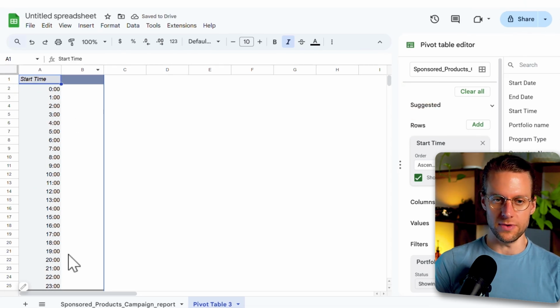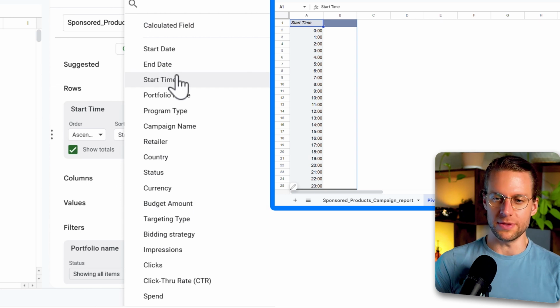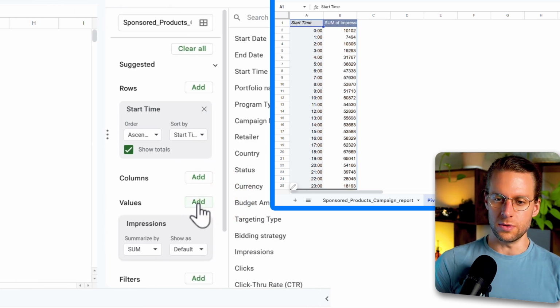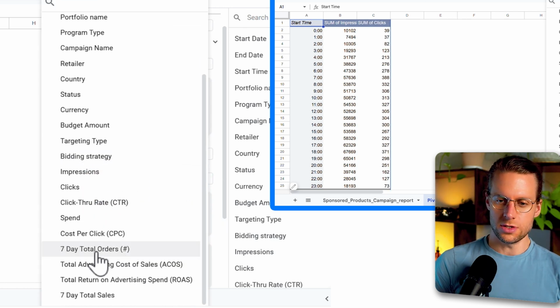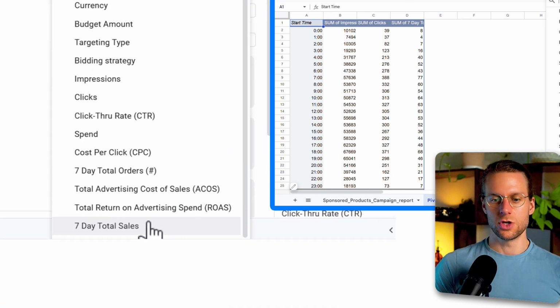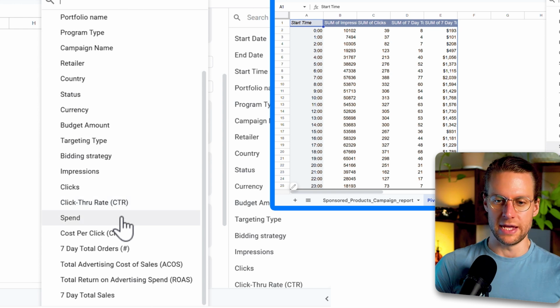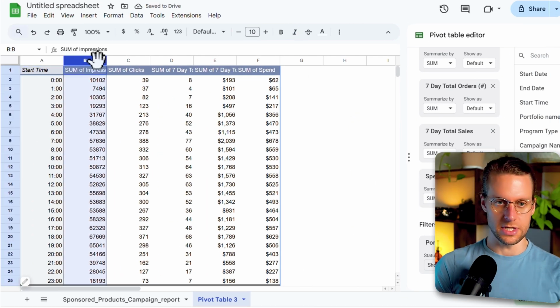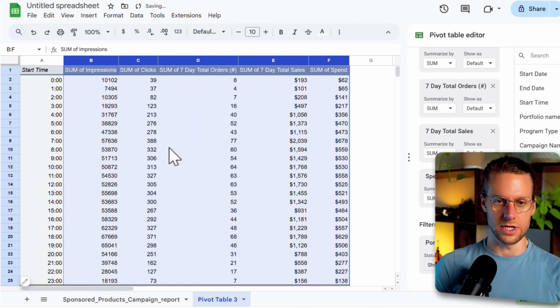Now we're gonna fill in the data that we wanna see hour by hour. So in values, here's where we're going to input the data that we want to see hour by hour. And we need to add impressions. We want to add values clicks. We'd like to add orders. So it's 7-day total orders is the way it appears. We want to add total sales marked as 7-day total sales. And we're going to add spend. And that's everything we want to see. Then just so we could see what each of these columns says, we highlight all of them, double click here, and it just resizes them.